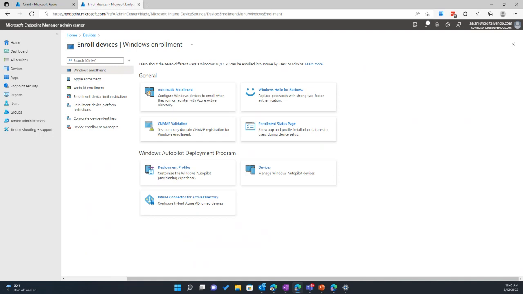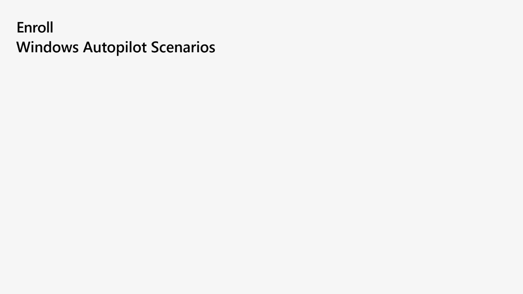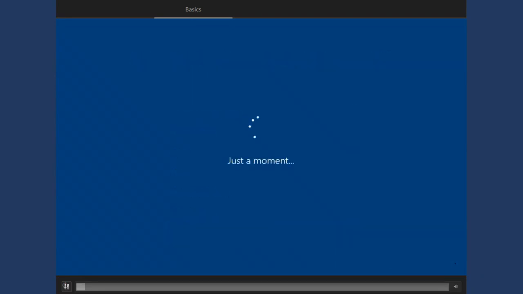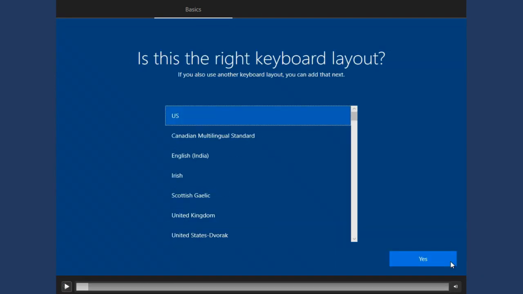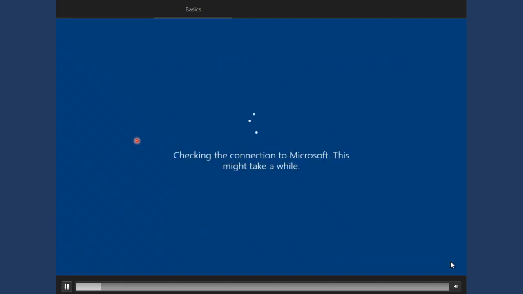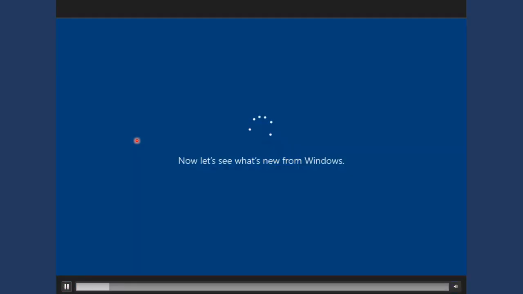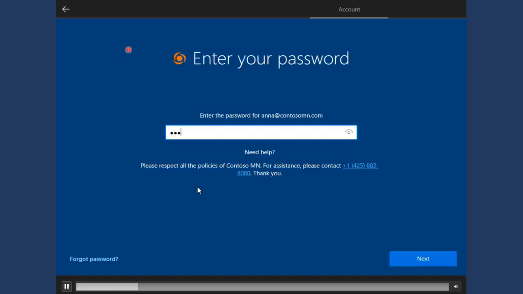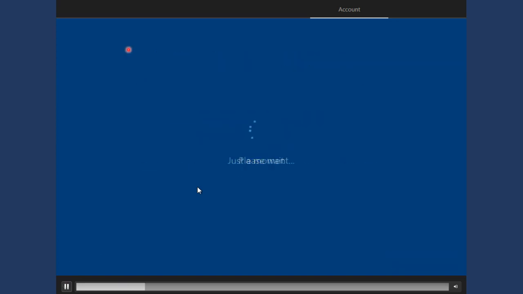So let's look at real quickly what this looks like from an end user perspective. Here the user is going in, selecting their region, and selecting their keyboard layout, which we saw that you can configure for them beforehand. You can hide that setting. This is pulling your organization's branding via Azure Active Directory.